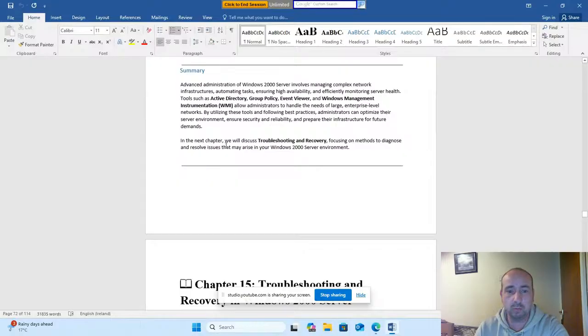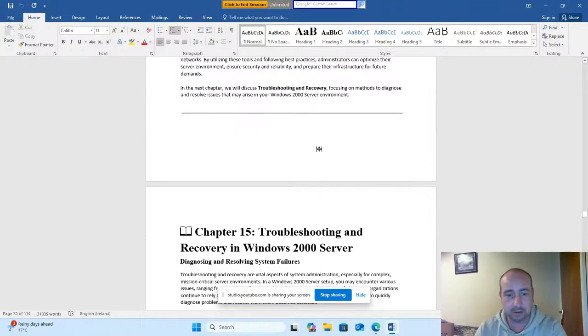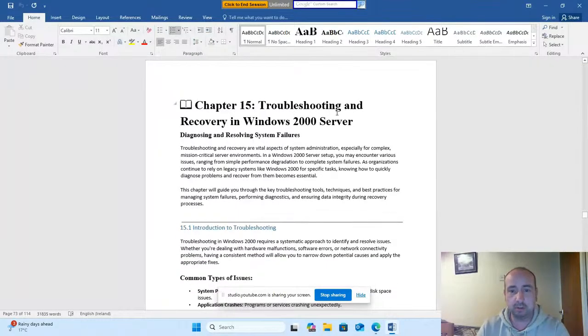In the next chapter, we'll discuss troubleshooting and recovery. So here we are, Chapter 15, Troubleshooting and Recovery in Windows 2000 Server.